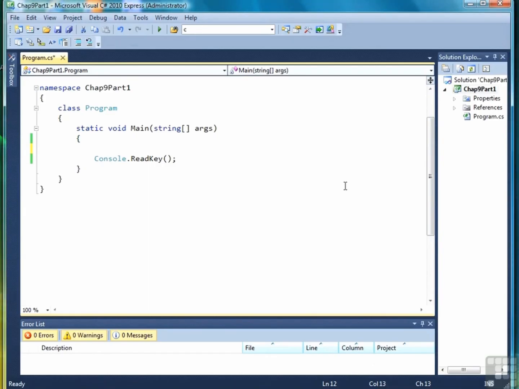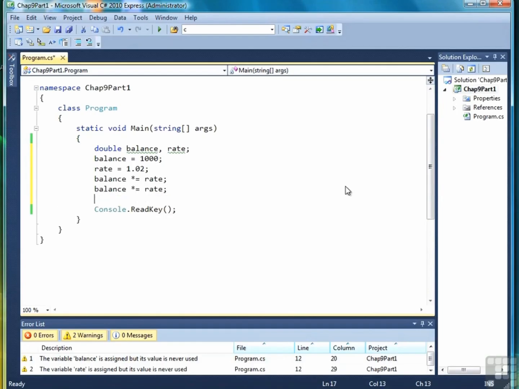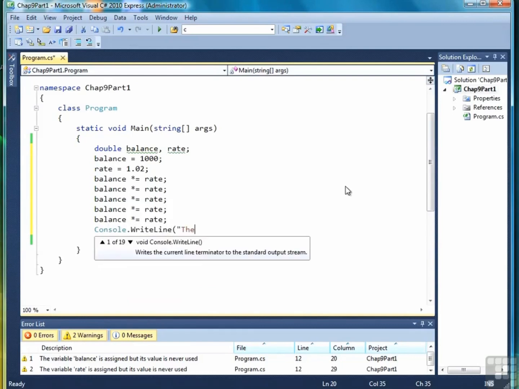Let's say we want to compute the balance of a savings account that earns simple 2% interest for 5 years. To do that, we need a variable for the balance and a variable for the rate. We'll set the balance equal to 1,000. We'll set the rate to 1.02, same thing as 2%. We're just not going to add back, we're going to multiply by 1.02. Then to compute the balance for 5 years, we simply multiply that times the rate 5 times. So there's the first year, there's the second year, there's the third year, there's the fourth year, and there's the fifth year. When we're finished, we can display the result.